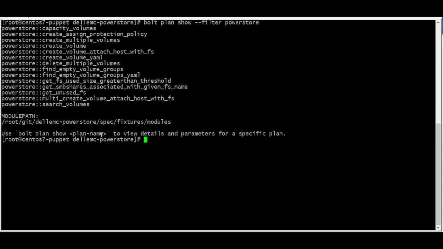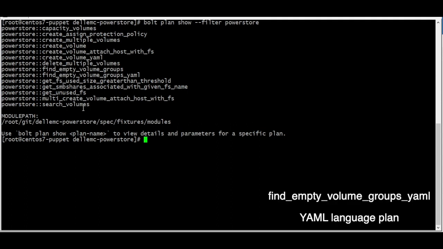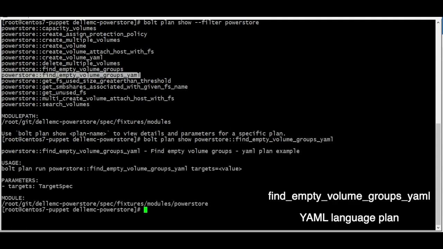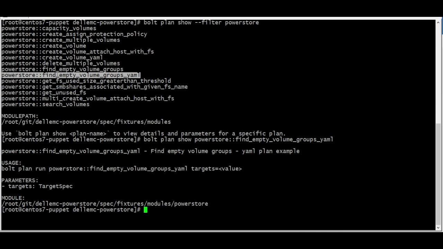Let's look at the plan Find Empty Volume Groups. We see that this plan finds empty volume groups, as its name suggests, and it has one parameter called targets, and that's of course the PowerStore arrays we want to run the plan against. So let's try to run the plan.